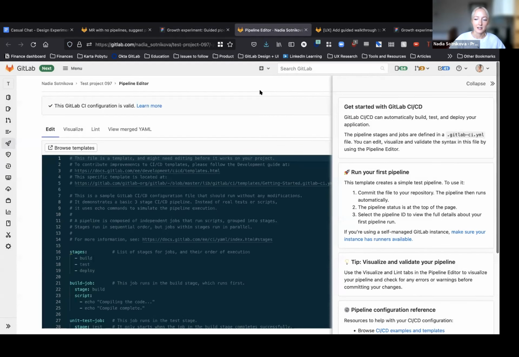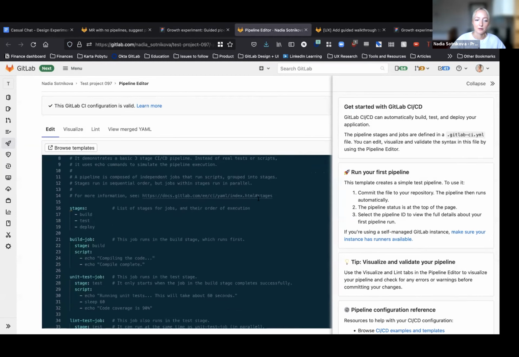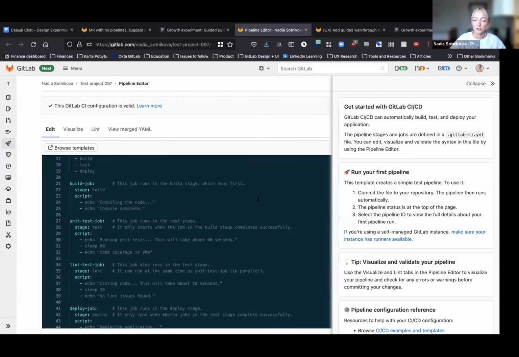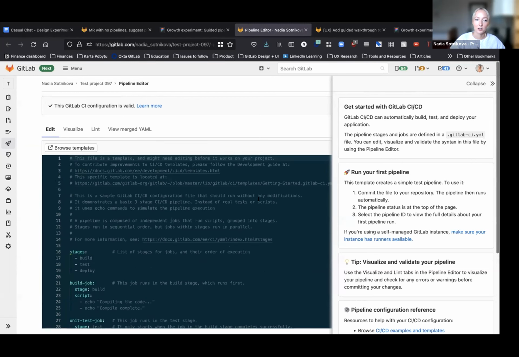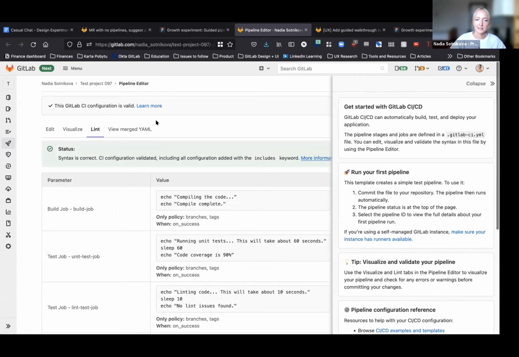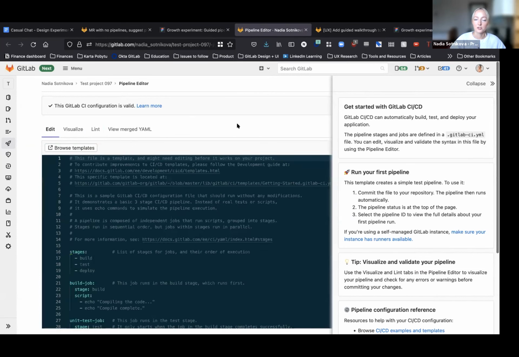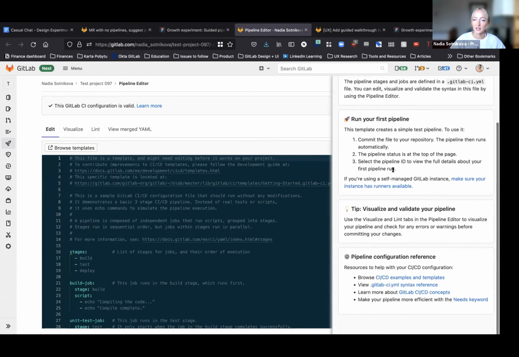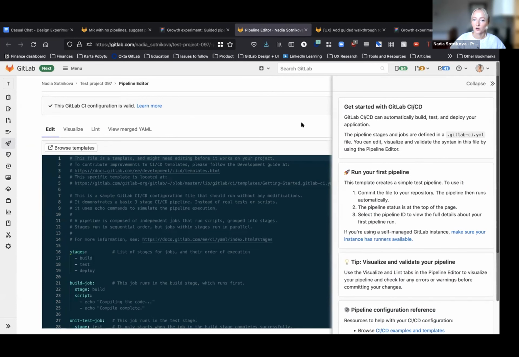Currently, we have this dedicated pipeline editor that is the easiest way for you to get started with CI/CD, because we provide you a basic template that you can just run out of the box and get an understanding for how GitLab CI/CD works. You can also visualize your pipeline. You can see what stages you have, what are the jobs that you have. You can also lint it, so ensure that all your syntax is correct. And we also provide some basic information around onboarding in the pipeline editor sidebar.